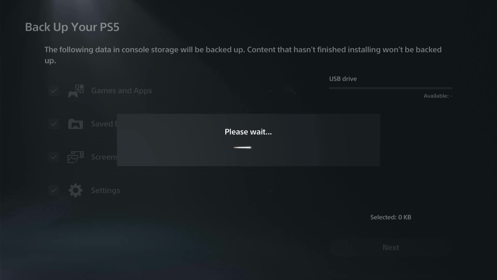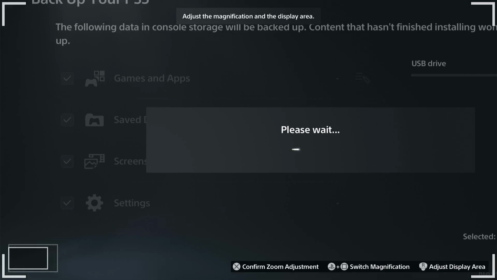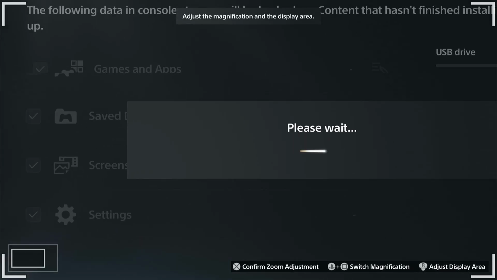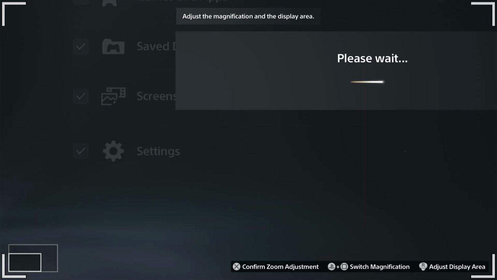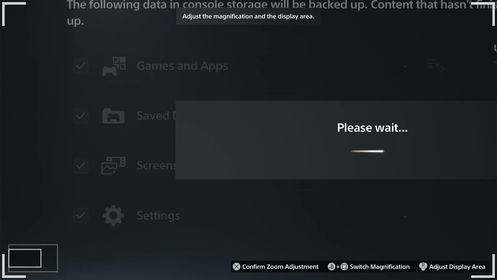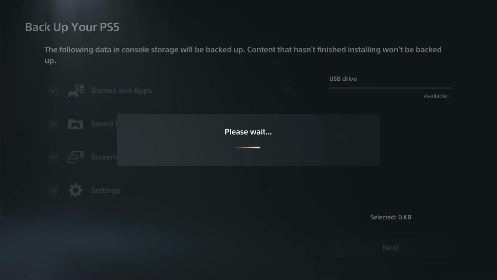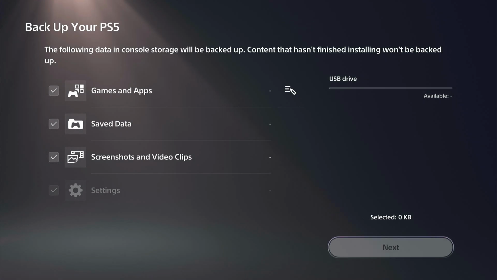And it looks like it's just taking a while, so please wait a long time. But you can see it gives me the options for games and apps, save data right there, screenshots. So maybe I wouldn't use this for games at all. I'll just do it for save data. And then screenshots you can transfer over with the media gallery. You don't need to do that under here, but you could. So probably just the save data I would transfer. And since I have such a small USB drive, it really wouldn't matter.